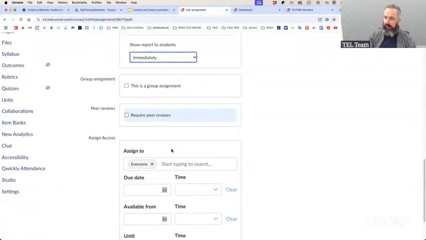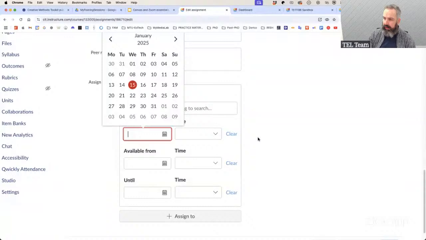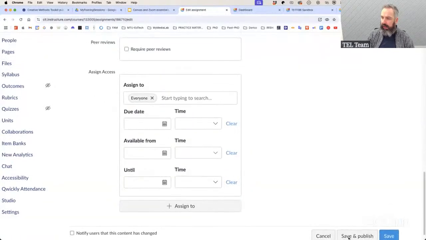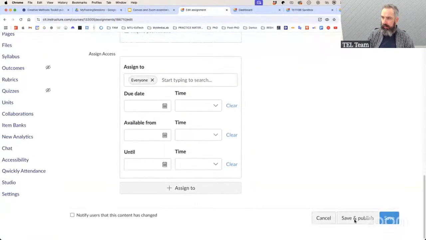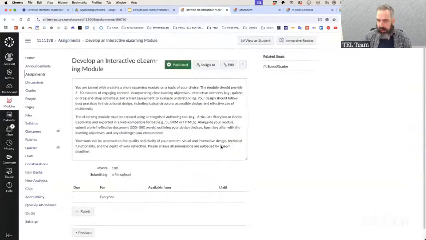And then you can schedule this. So I could schedule this for tomorrow. I'm just going to publish it now just so we can see that in our section. I'm happy with everything. I'm going to save and publish. And here's our assignment.